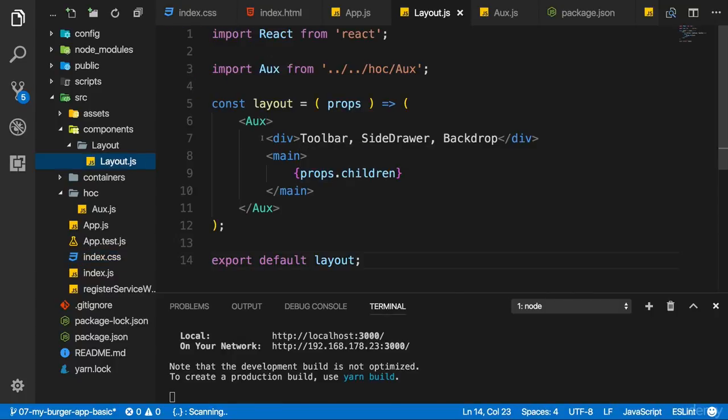There's of course a lot of work left regarding the navigation here, the toolbar and everything. But since we don't have multiple pages right now, we don't need to take care about the navigation right now. So let's instead focus on the core functionality of our application, the burger builder. We'll start implementing that in the next lectures.